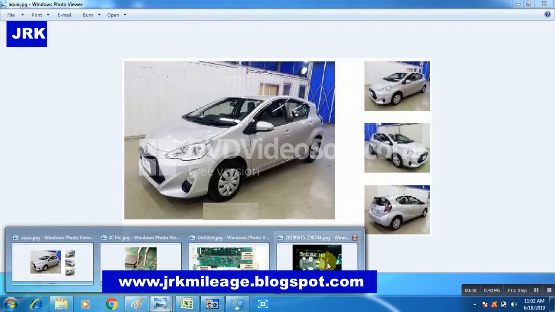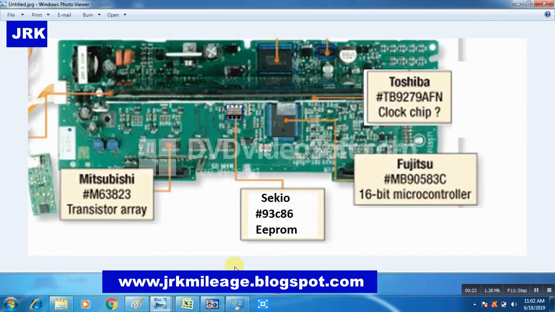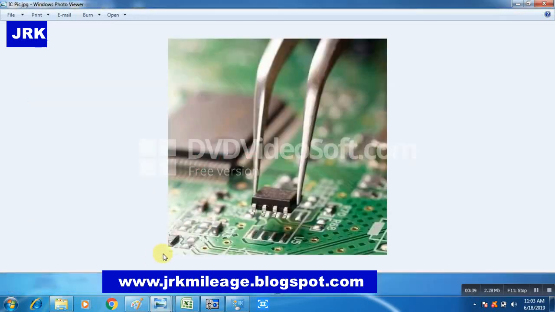First of all, go to the car and see the mileage, what is the mileage of your car. Here it is 25,710. Then remove the odometer and see where is the IC chip, the 93C86. Remove it by heating it.